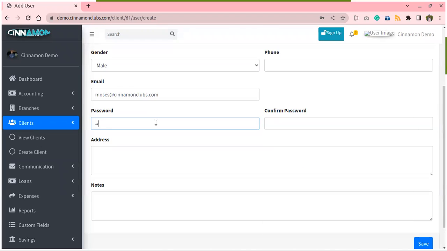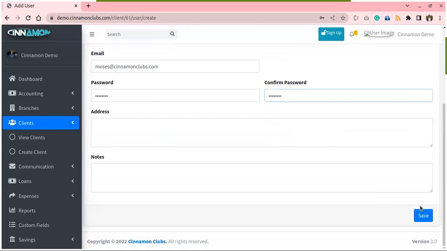Cinnamon. And then the rest are not that mandatory. Then we save.